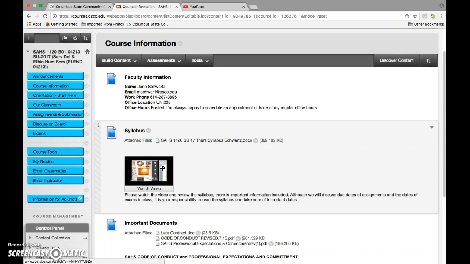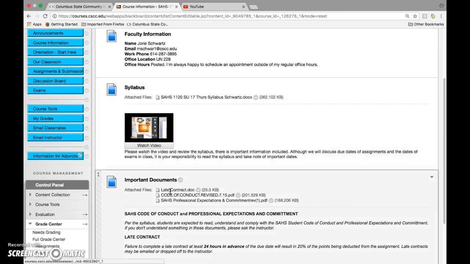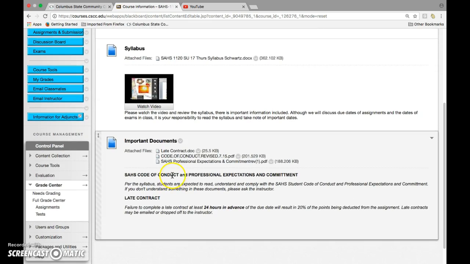You'll also find a copy of the syllabus and a video that orients you to the syllabus. So you want to watch that and be aware of when due dates of assignments are and that sort of thing. You can write them down in a planner. Also, you'll see in a bit here under course tools that there's a calendar you can access and you can see where all the due dates are. There are important documents here, including the SEHS Code of Conduct and Professional Expectations that you are expected to follow and understand. So if you have any questions about those, let me know.